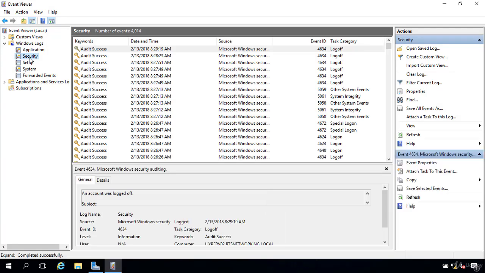Now, the security log is always a little bit different. That is really the audit log. If I'm in a domain environment, the security log would audit failed log on attempts, successful log on attempts, those types of things. So it's not so much a troubleshooting log, just an audit log of certain security related events that have happened on the system.